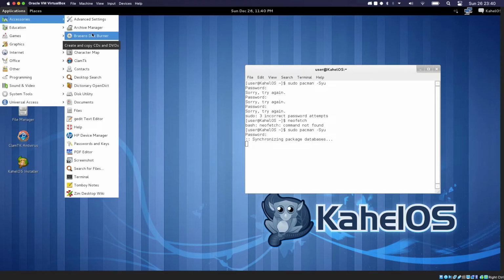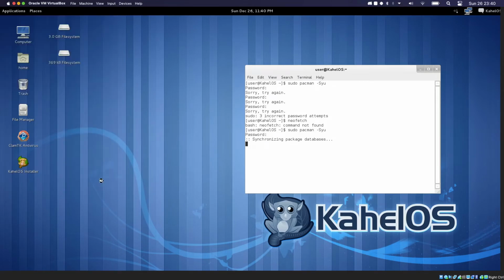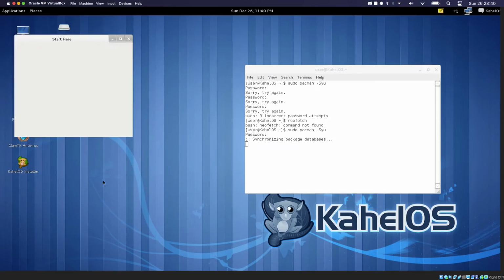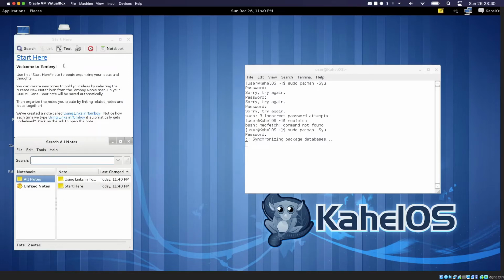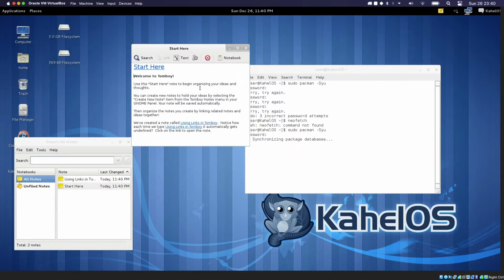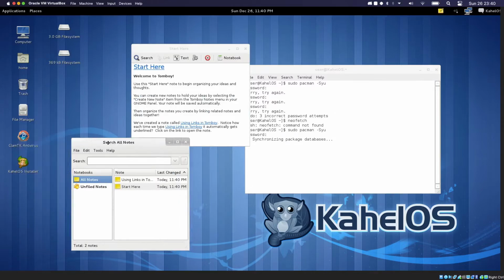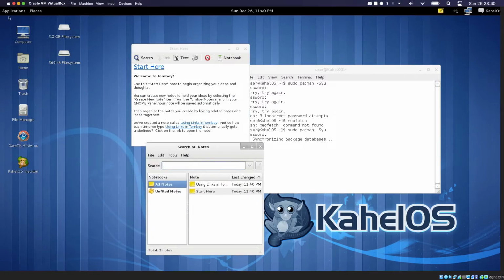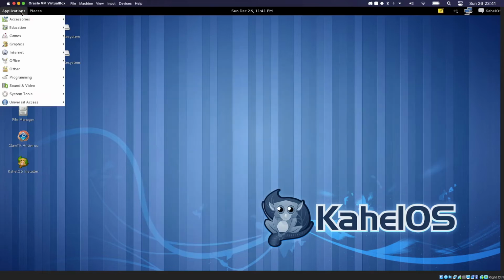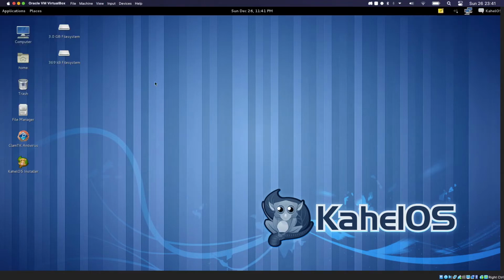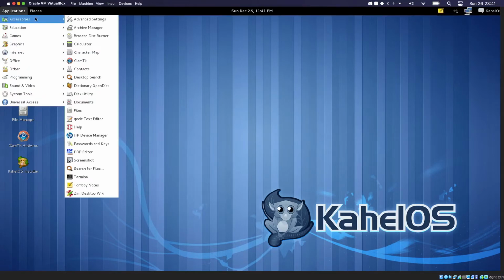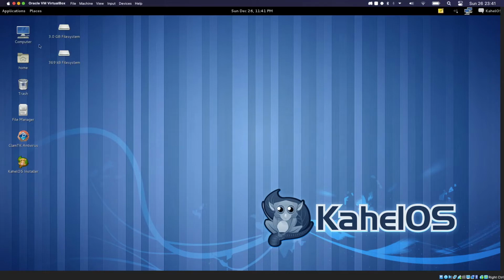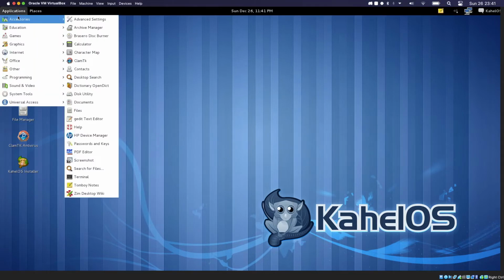So you've got yourself Tomboy notes. This is interesting. Okay, welcome to Tomboy, using your ideas. I think this is based on the GNOME notes or something. I'm not really sure. I'm going to connect that to the internet later. Apparently it didn't detect my Wi-Fi, so I'll connect that later. First, let's check out these accessories.